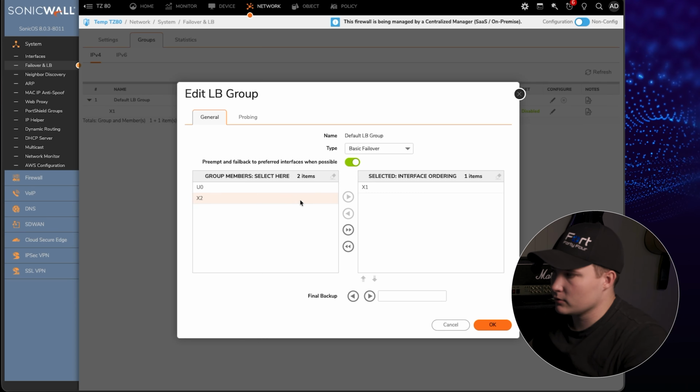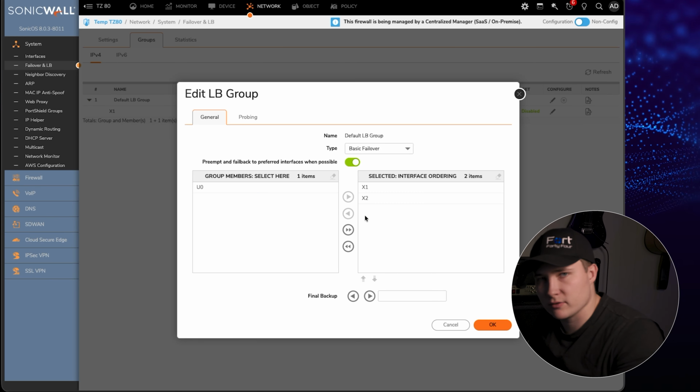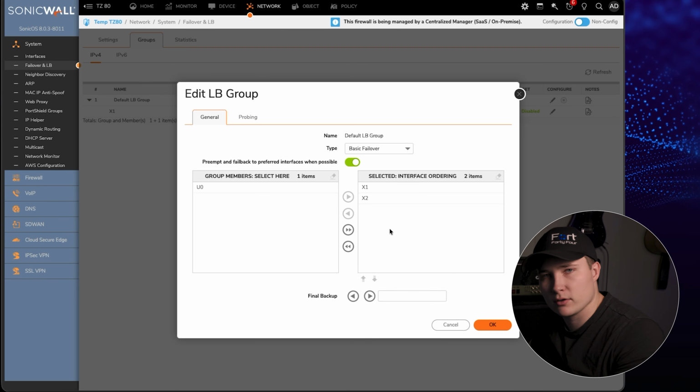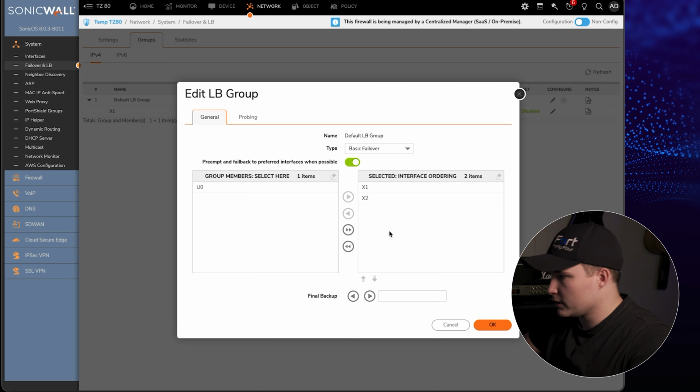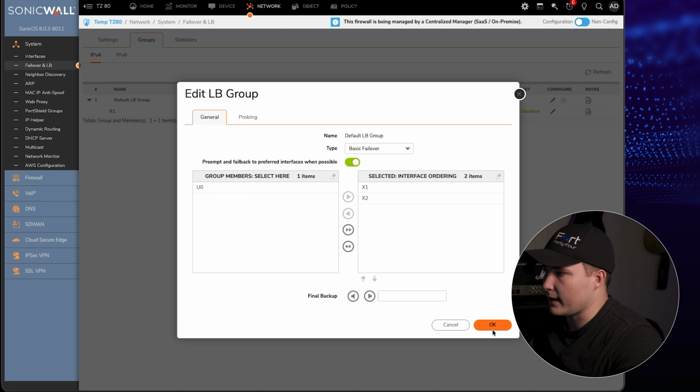We're going to select X2, transfer it over, as that's the port we are using for our failover. If you configured X4 or some other port for your failover port, you would do the same thing and just move it over and click OK. Now it's set up. Those are all the steps you need to do within the SonicWALL.